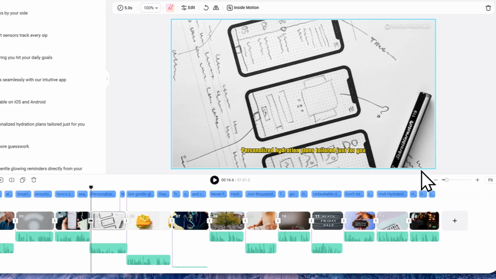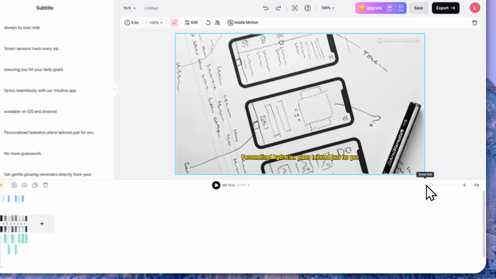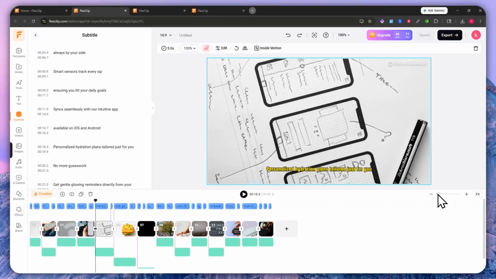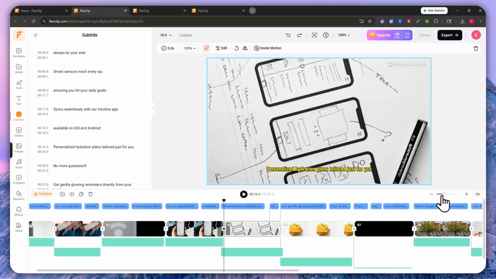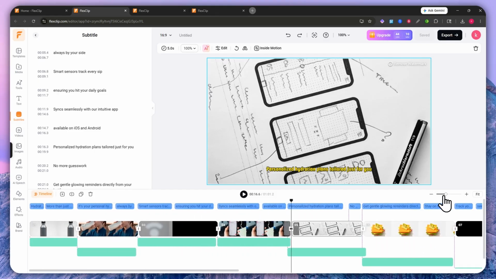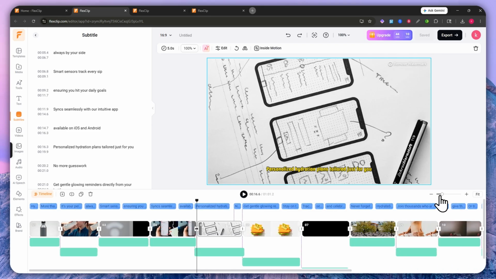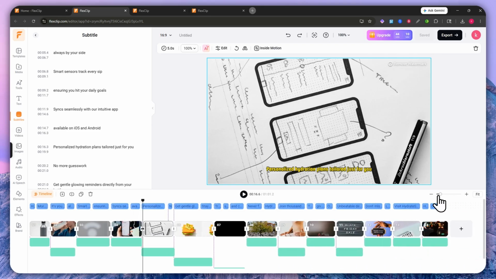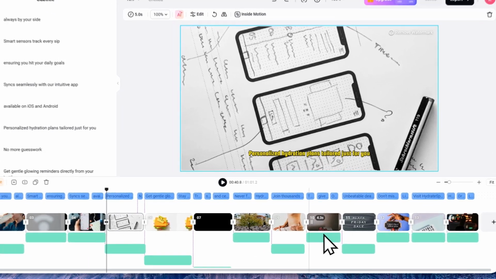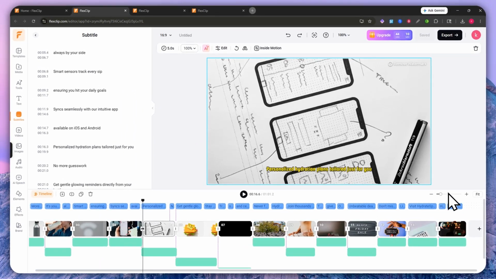And next is that we also have these zoom buttons here in the timeline. This would help you navigate through your timeline more seamlessly. If you would want to be more zoomed in so that you can see better, then you can zoom it in. And if you'd want to have an eagle's view right here where you can see everything on your timeline, you can just simply adjust it right here.